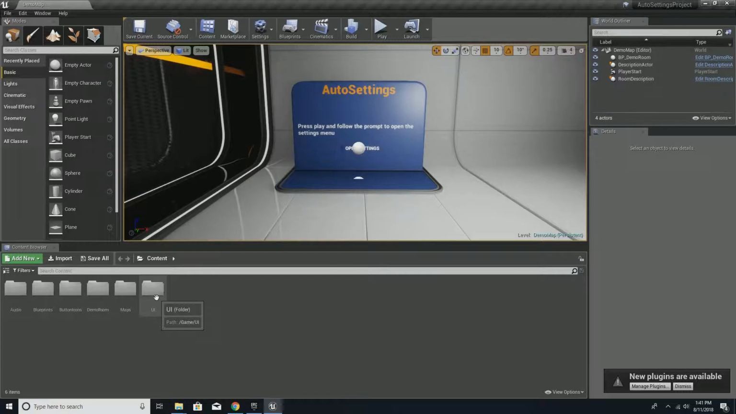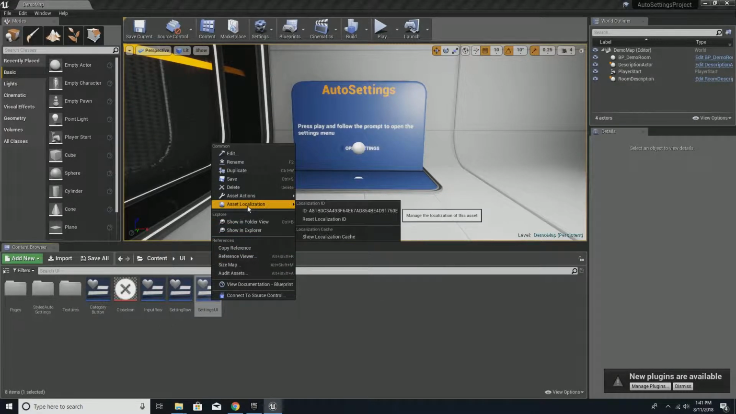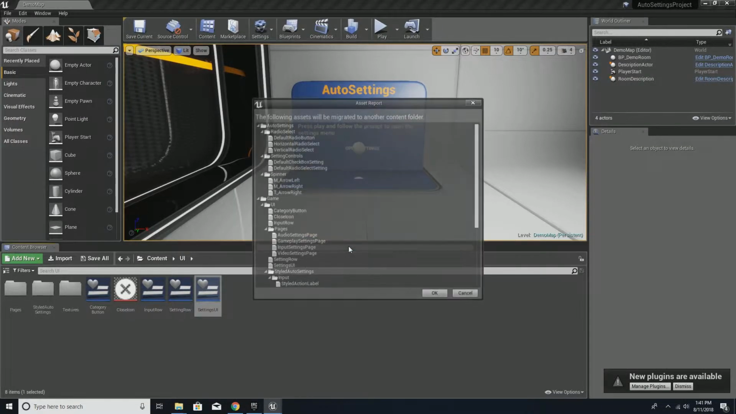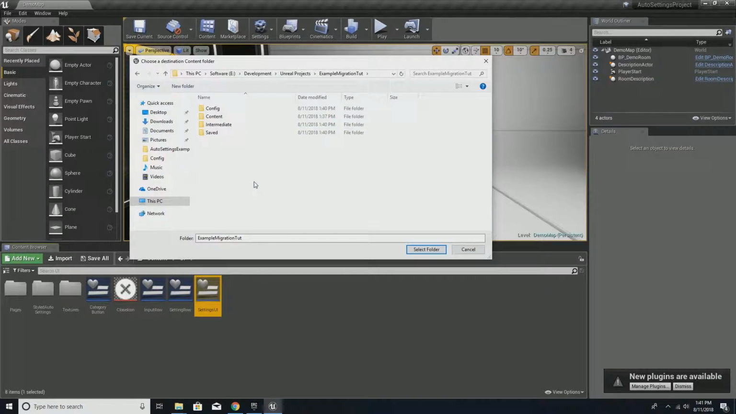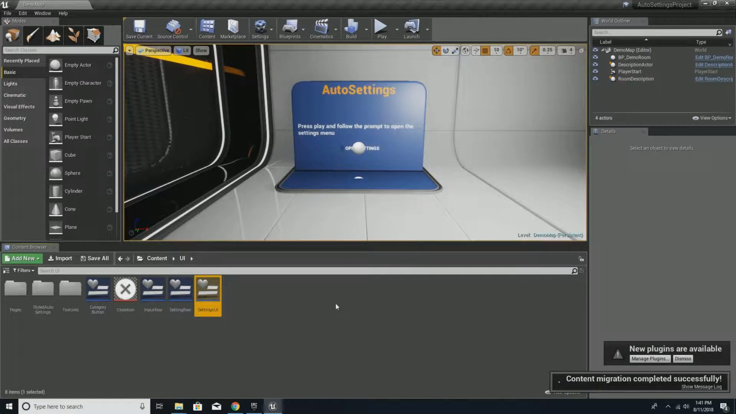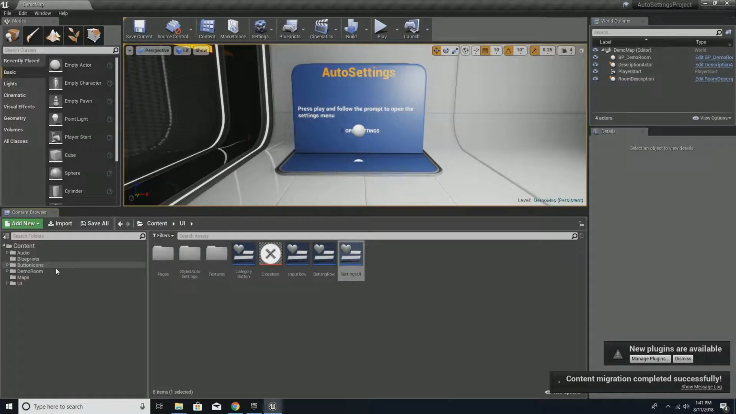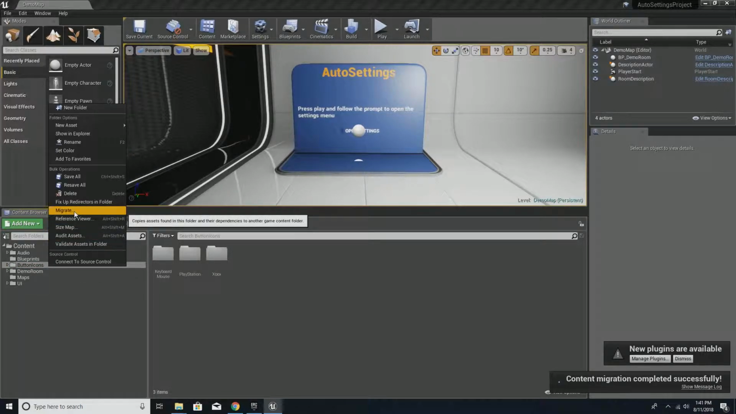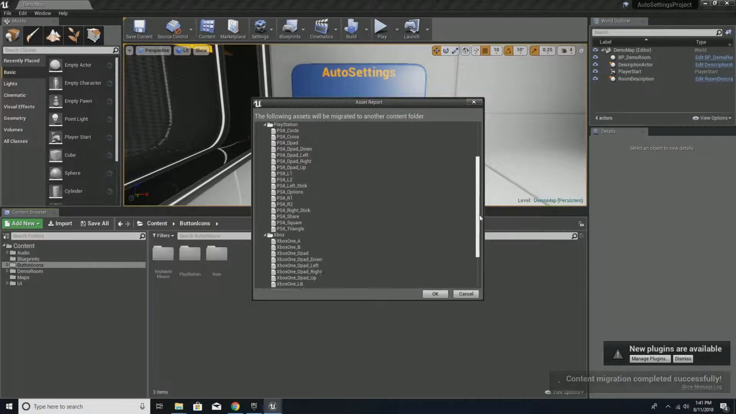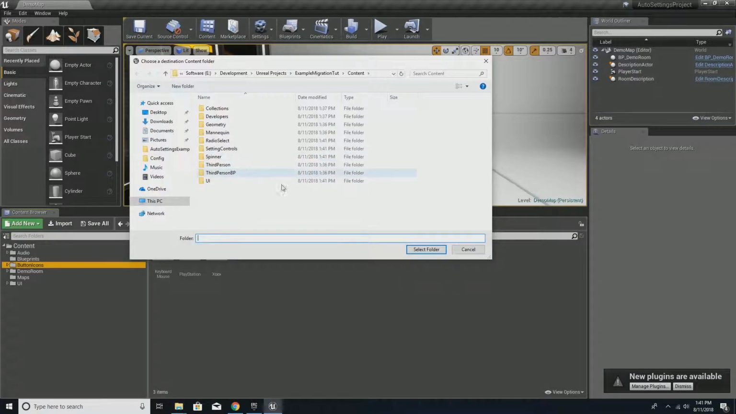Once it's loaded, go to the UI folder, right-click the Settings UI widget, and choose Migrate, and then select the Content folder for your own project. This should copy the file and all of its dependencies across. Then, if you want to use the input button icons from the example project, you want to do the same thing with the button icons folder as well.